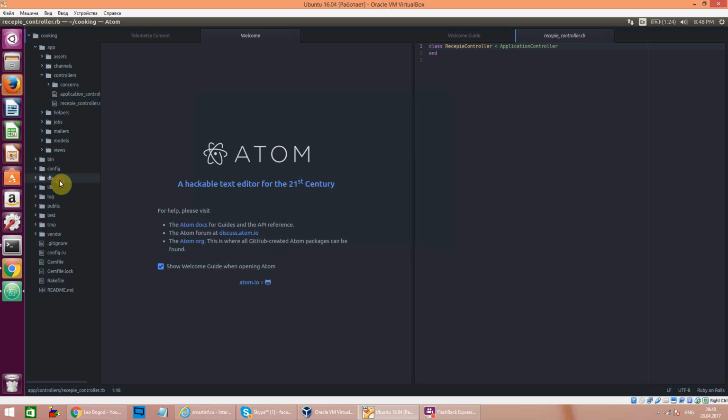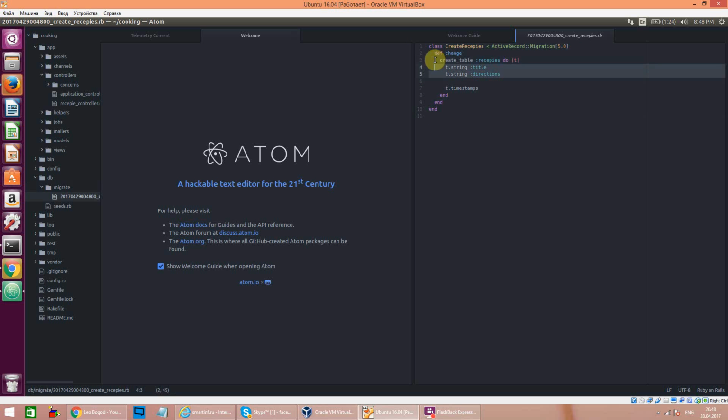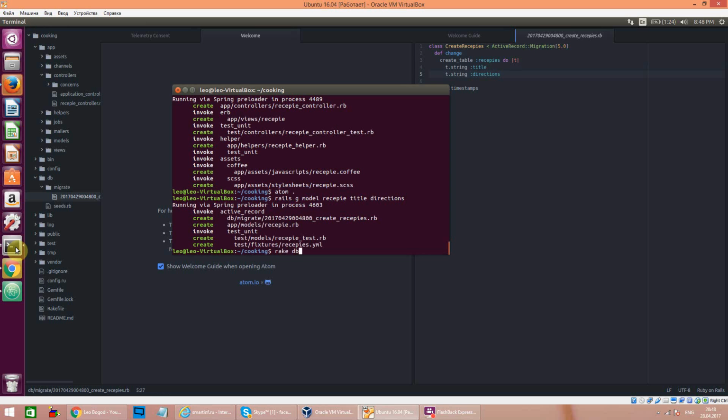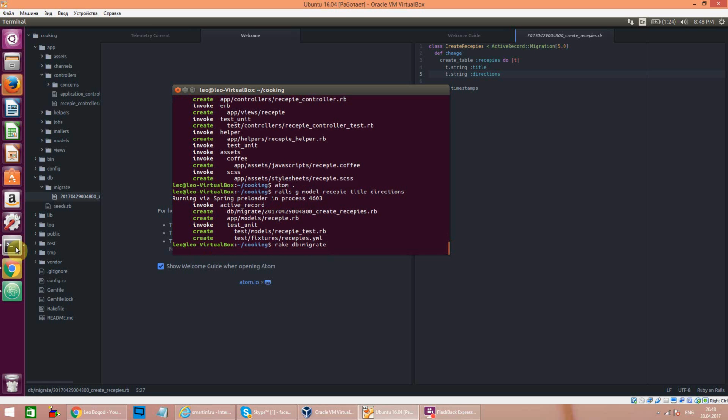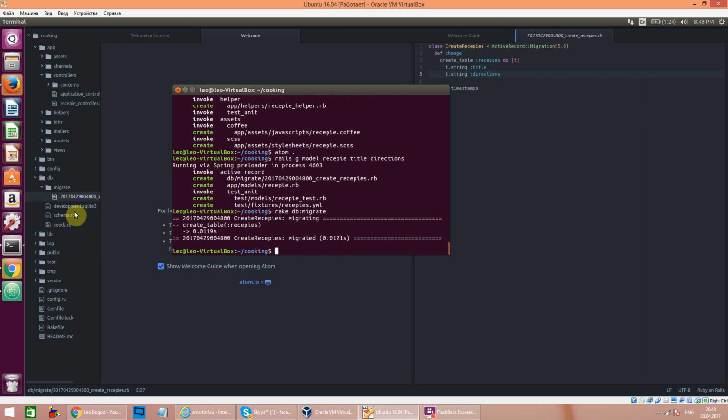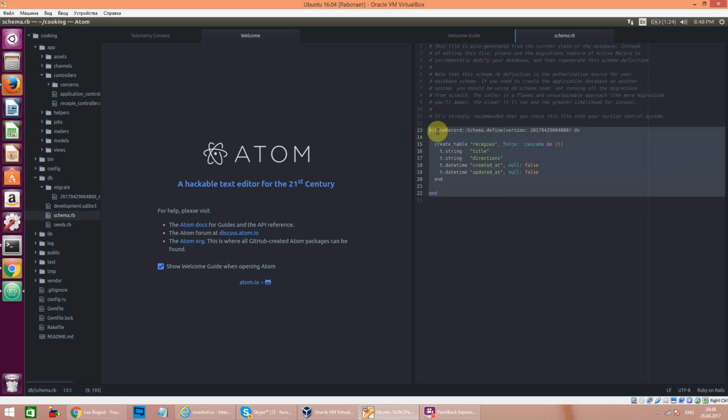So now if we actually go here, there we go, we have a recipe, and we have a title and the directions. Now, after we make changes to our database, we always have to do rake db:migrate, or else nothing will happen. So now we can verify that we have changed stuff in our schema, which is going to hold all of our models for ingredients, for the amount of chefs we have, for the amount of users we have, and so on and so on.